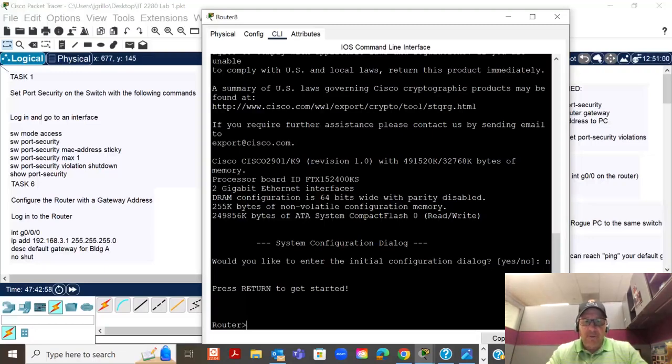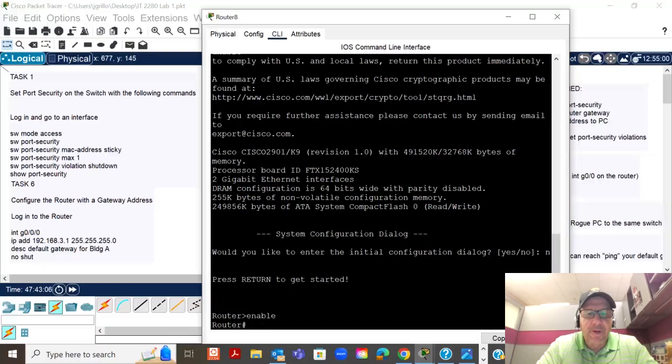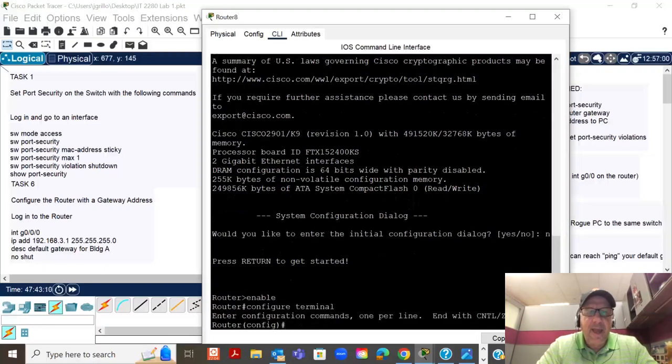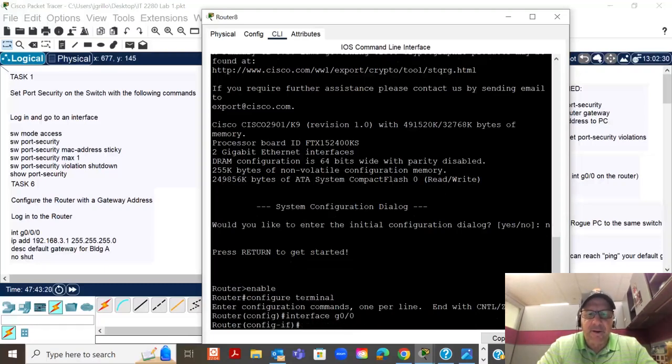And so we're going to kind of repeat the process. We're going to type enable to get the privileged exec mode. We're in the router now. And then from enable, we're going to type configure terminal. And now we're going to switch to our interface. In this case, it's the gigabit 0/0 interface without any spaces, and hit enter.